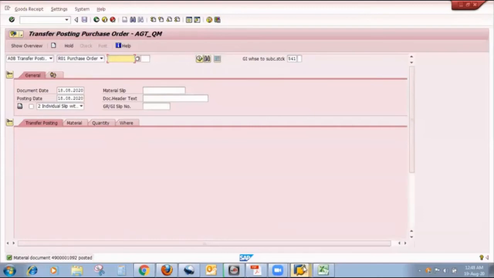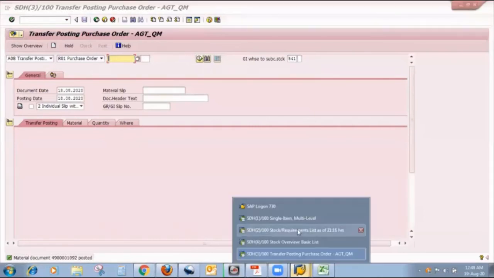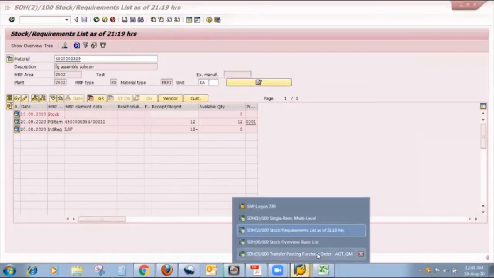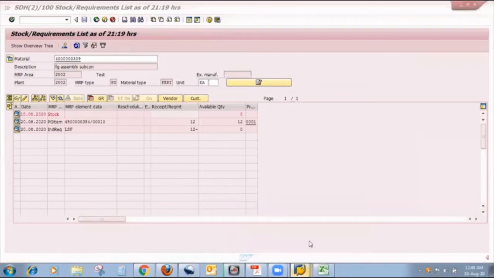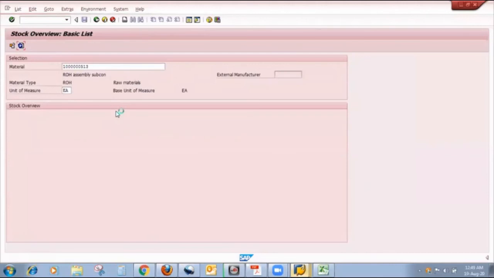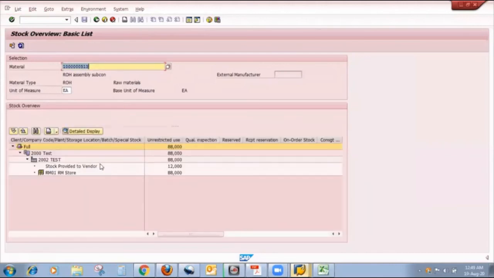Now, friends, I want to show you the MD04 screen for the finished material. Once I refresh it, there is no change in the PO because there is only transfer posting of raw material with the 541 movement. If I go to the stock overview list of raw material and refresh it, the system gives me one additional line, that is stock provided to the vendor of 12 quantity, because my purchase order is for 12 quantity.